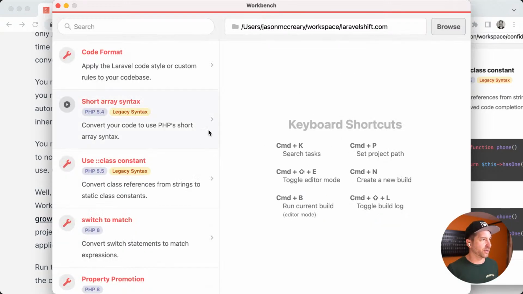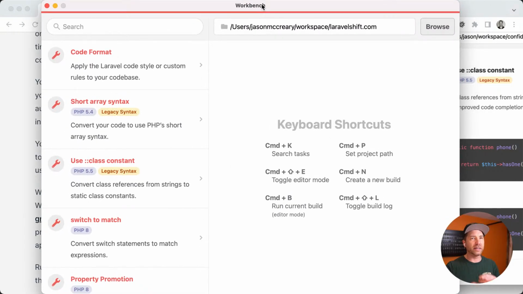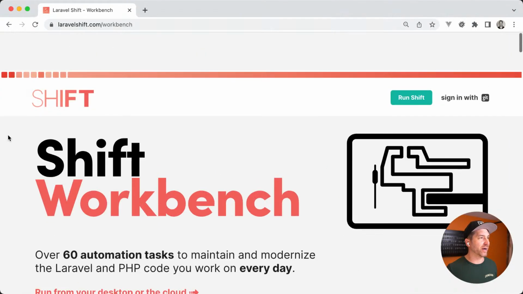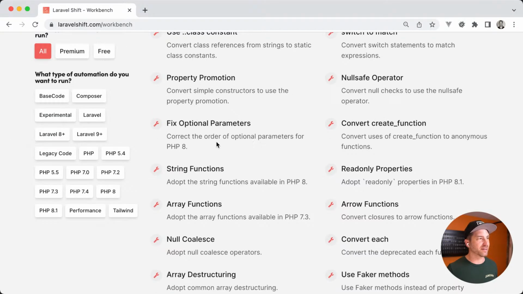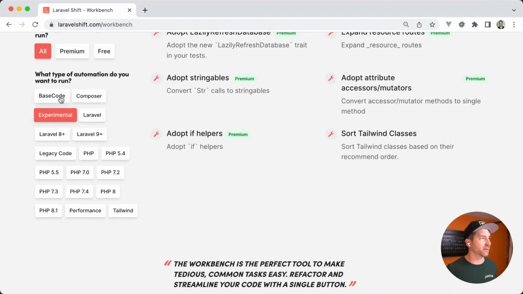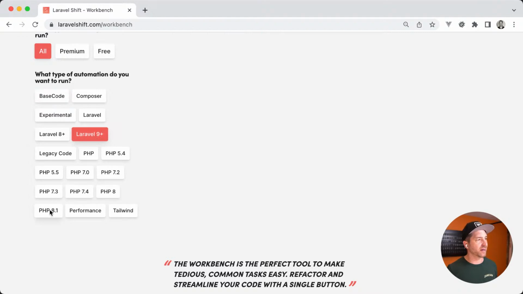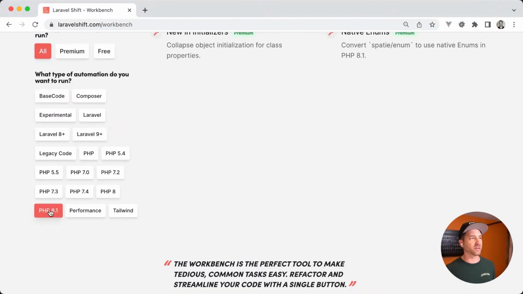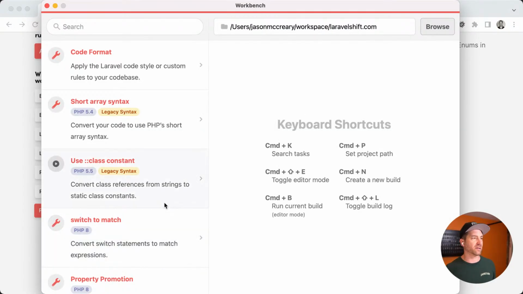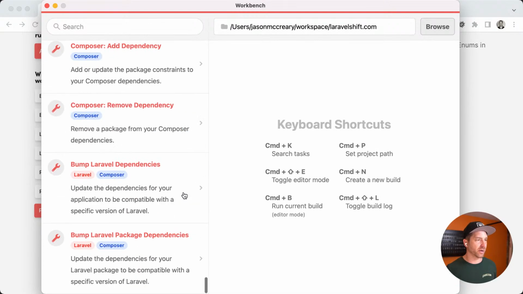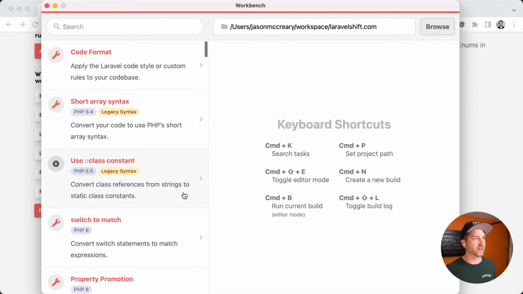All right, I'm not going to download the latest update now, but here is the Electron application. It gives you pretty much all of the automation underneath Shift. You can take a peek, but there's like 60 plus tasks here for Laravel. Some of the base code practices are in here, Laravel 9 specific stuff, PHP 8.1 specific stuff, all sorts of crazy tasks, as you can see from that scroll bar, just a crazy amount, 60 plus tasks. You run them completely locally, it's backed by Docker.